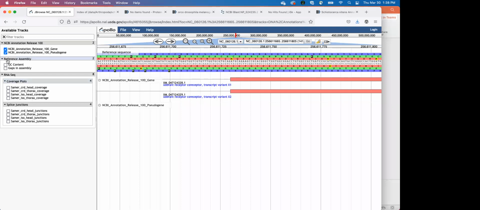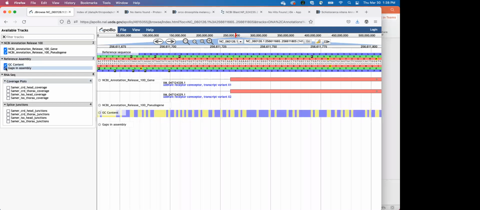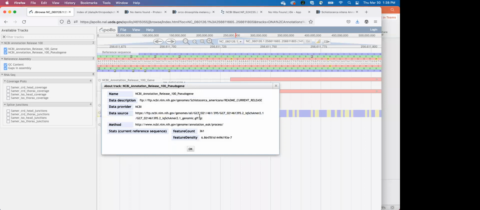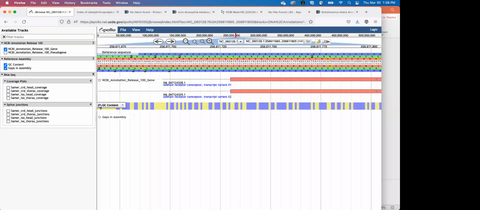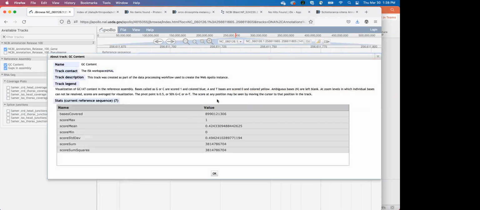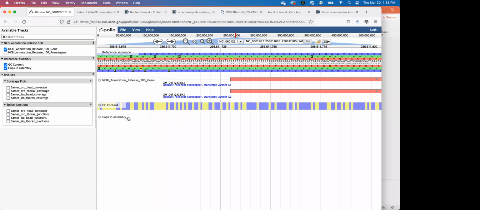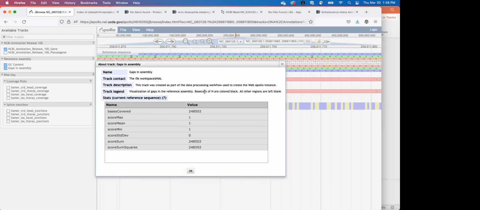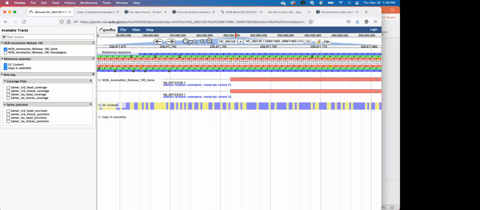The tracks here, GC content and gaps in assembly, are ones that we generate at the i5K workspace by default. Purple is GC, yellow is AT. You should have that information. Oops, sorry, got the wrong one. If you need to understand what the glyphs mean, we should have a track legend that explains those things. And gaps in assembly, you'll basically see a block that's black, where there's a base call of N. So those are those tracks.